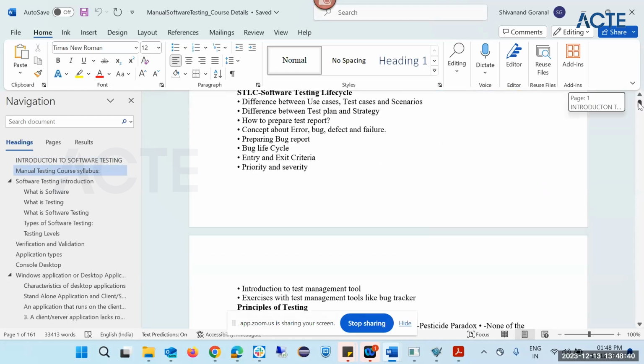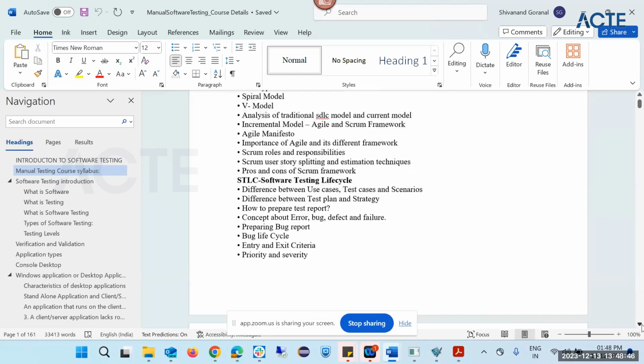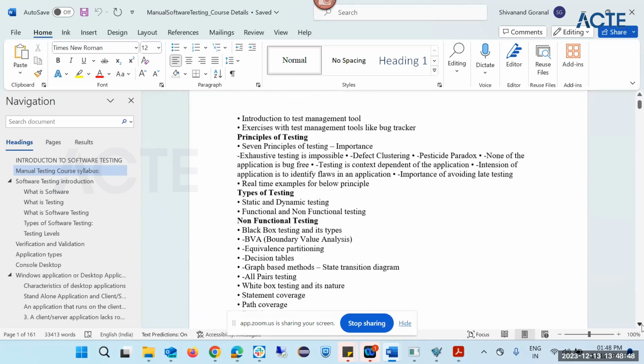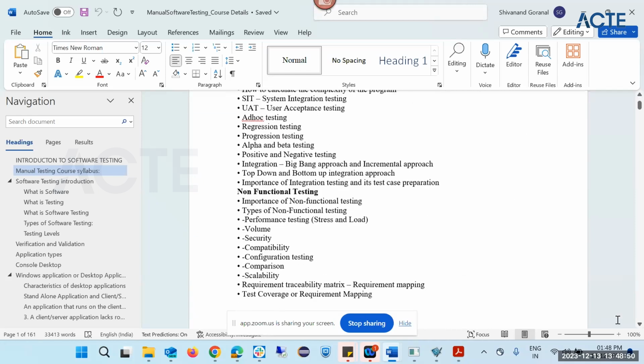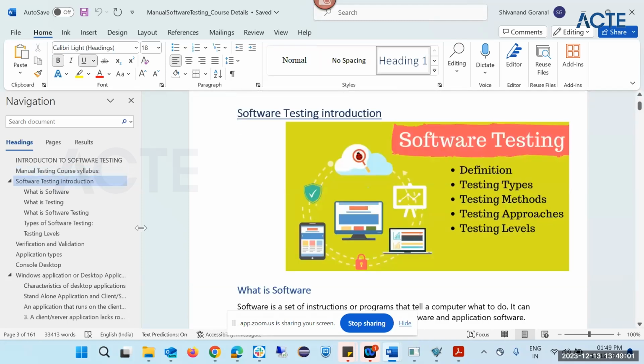I have also given everything here: what all these are, and what we are going to understand in this manual testing course. I gave everything in the first session only. I will share it when this session is over. That is about the manual testing course syllabus. I have kept it here, and now we will go to here.